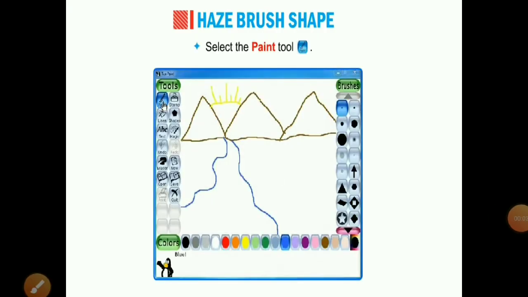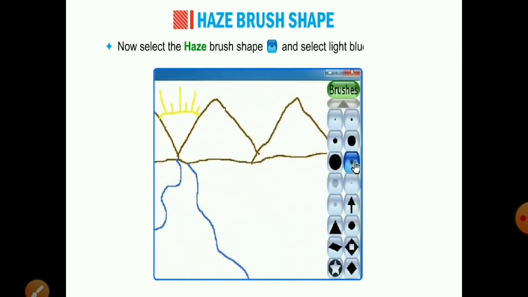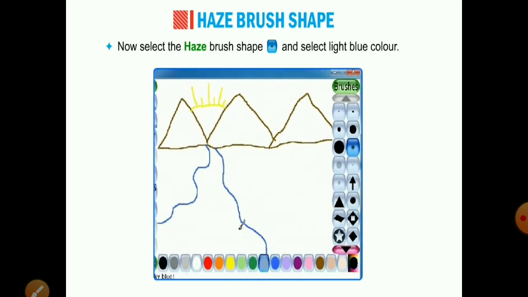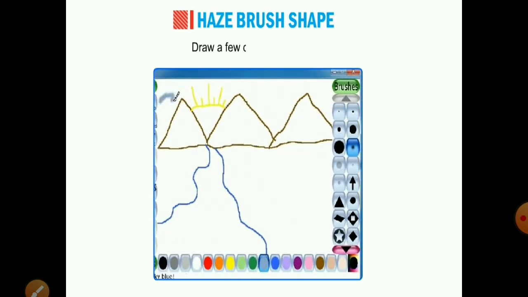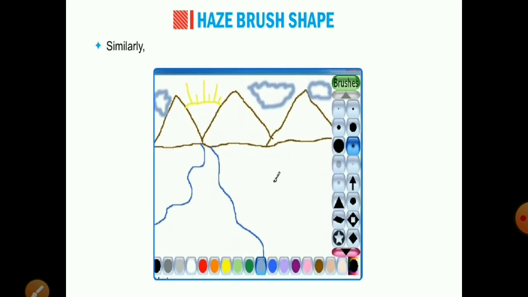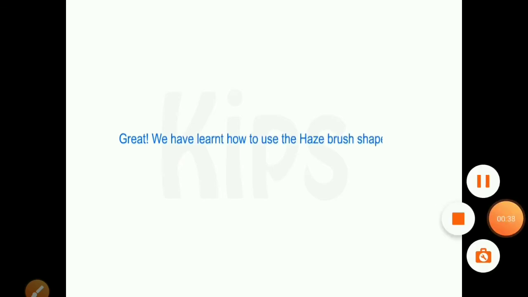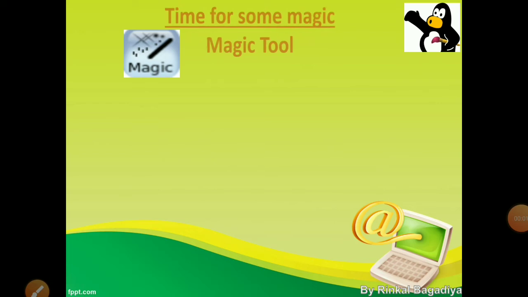Select the paint tool. Now select the haze brush shape and select light blue color from the color palette. Draw a few clouds in the sky above the mountains. You can see the lines of the clouds are hazy. Hazy means blurred appearance. Similarly, select green color and draw the trees as shown in the figure. Here in the drawing you can see the hazy appearance. Great, we have learned how to use the haze brush.